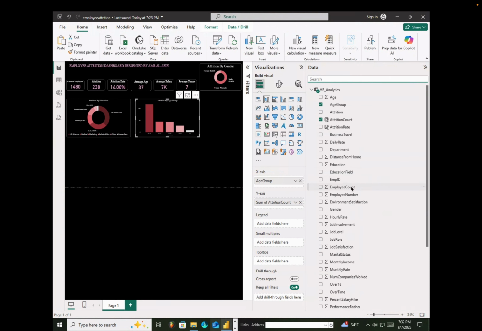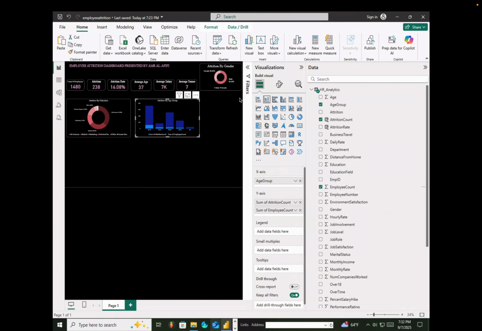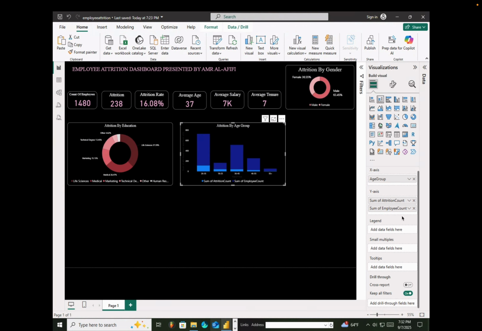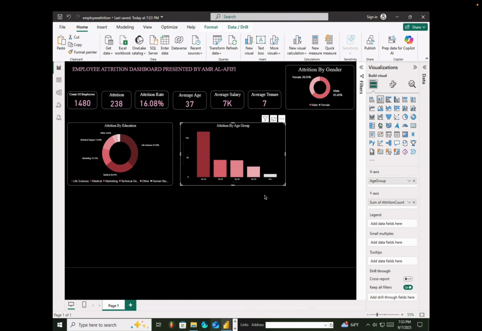Which is basically employee count. Okay. So what this is doing right here is showing the people that are employees overall and the people that were employees that decided to not be employees anymore. That's what the employee count would indicate. The rate of attrition, right?